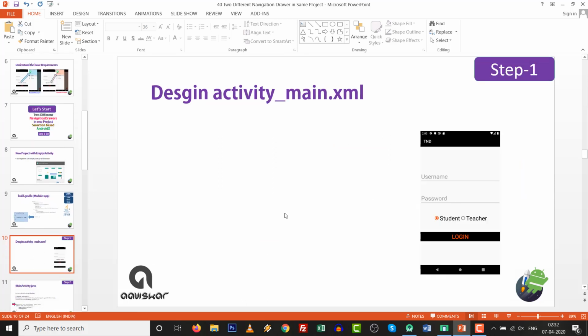So go to step number 1, design your activity_main.xml. We are going to take two edit texts. I don't mind whether you take them or not. Based on that, below them, student and teacher are the two radio buttons within a radio group. So based on selection, we are going to generate the navigation, and there is one button, login.